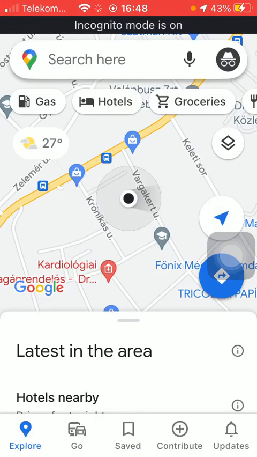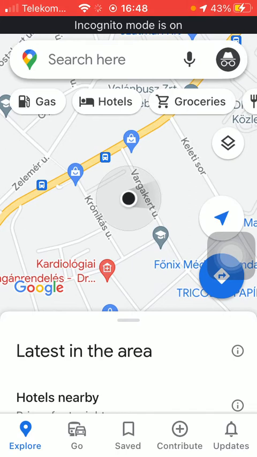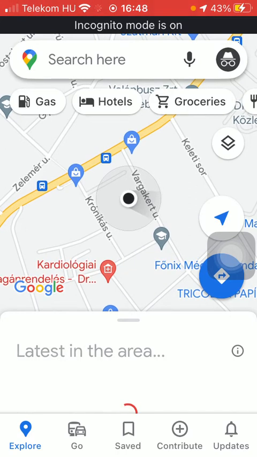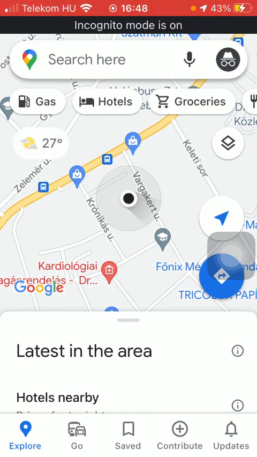So now your incognito mode is on, so you are ready to search for places without saving any information or accessing your location. That's pretty much it for this video.